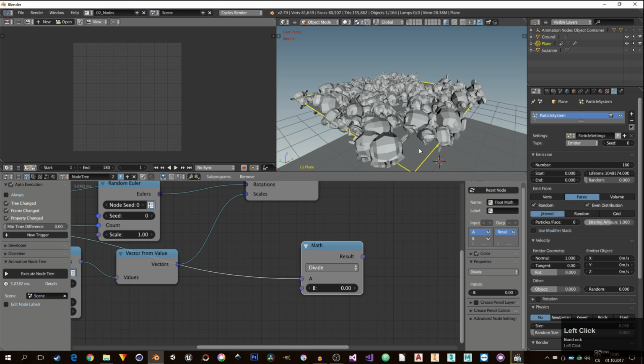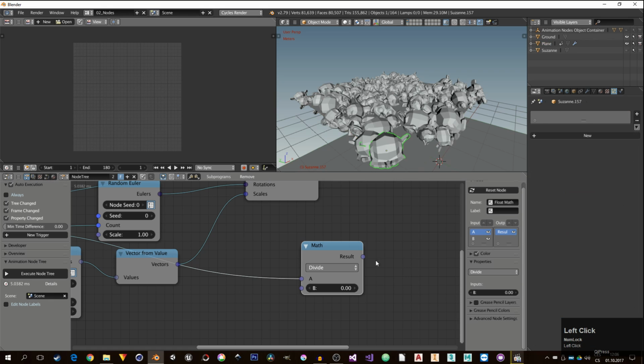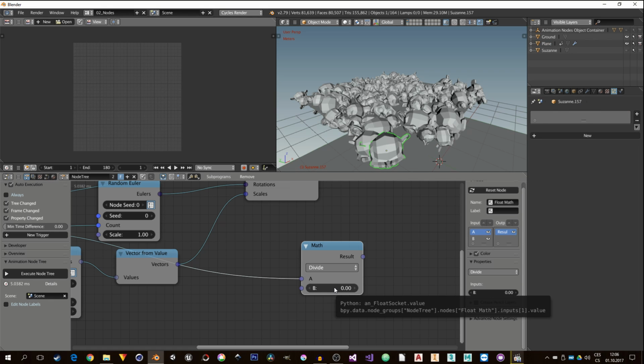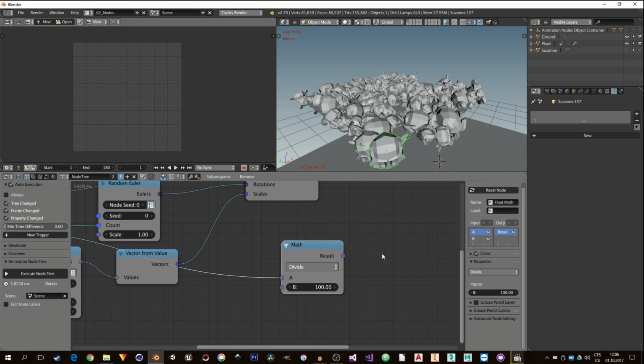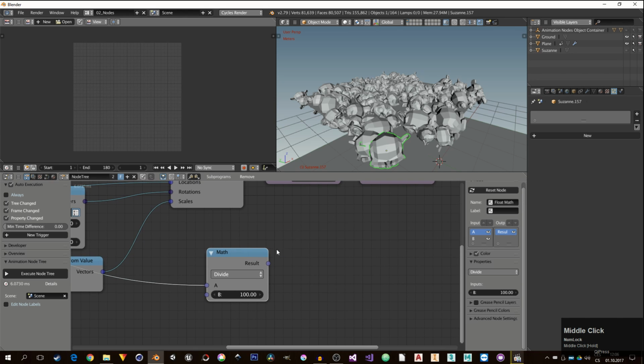So, like in the particle systems, the start and end. So I'm now looking for the end value. For example, I want them to appear across 100 frames. So I will divide it by 100. That means this result is how many monkeys will appear in each frame. Yes, I hope it makes sense.